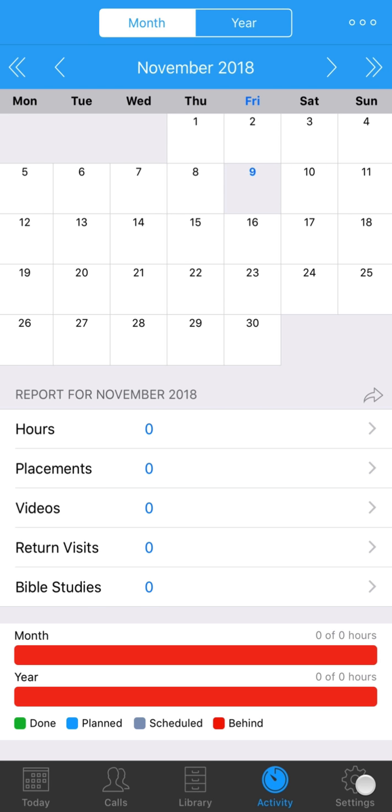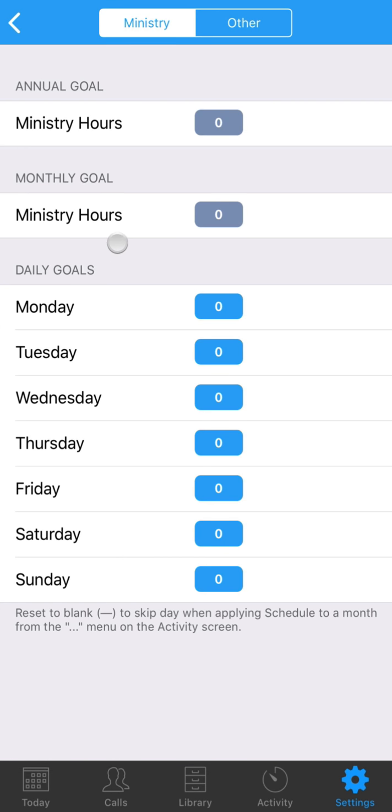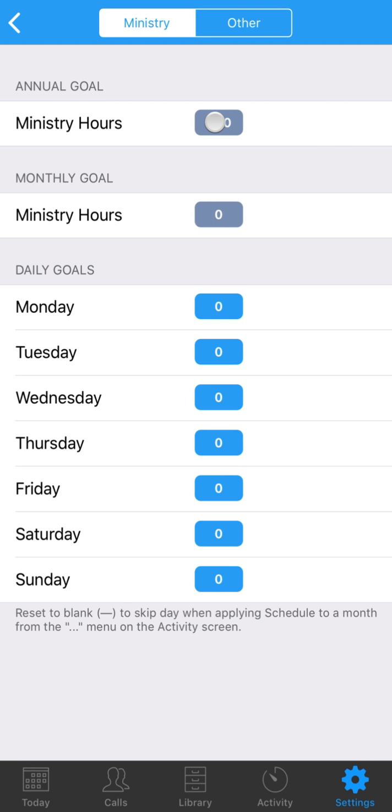This is a freshly installed version of ServicePlanner and it has no data in it yet. We're currently on Friday the 9th of November. So you can see that there's nothing in here yet. So the starting point really for planning your hours and scheduling is to go into settings and into your schedule. And let's say I'm a regular pioneer and my goal is 840 hours a year for the service year.